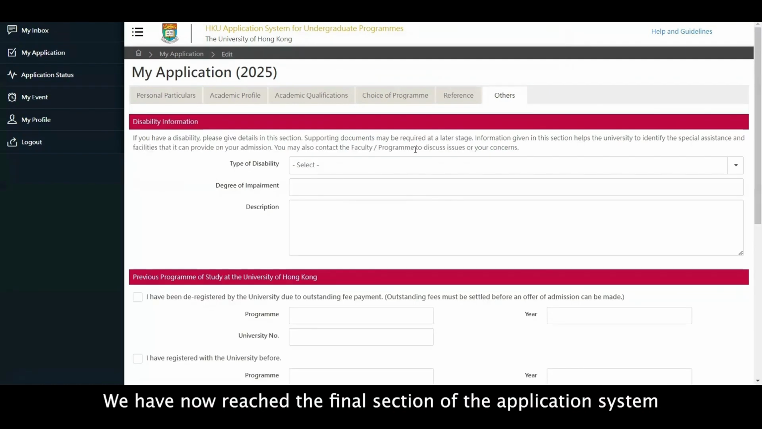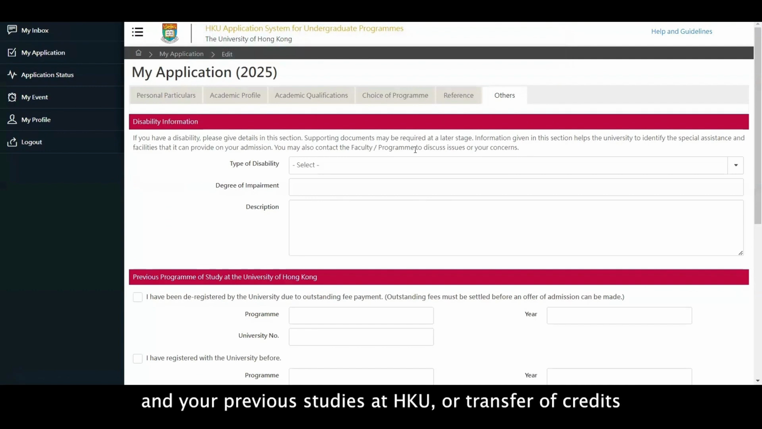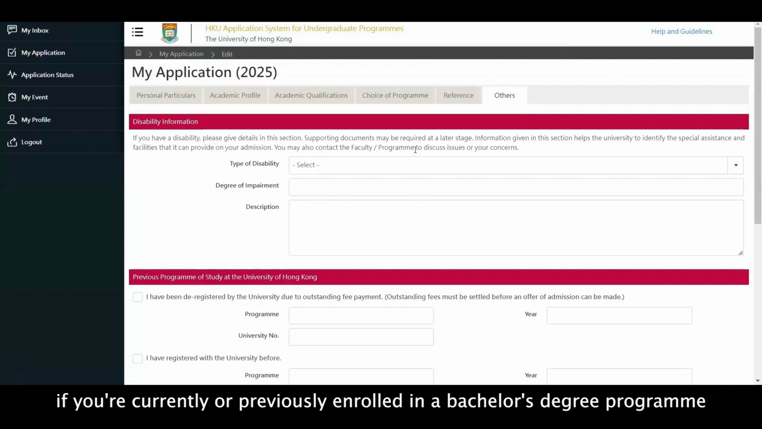We have now reached the final section of the application system. Here, the university will ask you to indicate whether you have any disabilities, your previous studies at HKU, or transfer of credits if you're currently or previously enrolled in a bachelor's degree program.